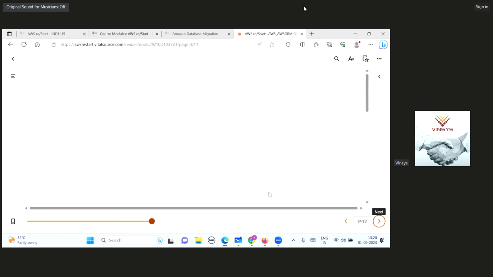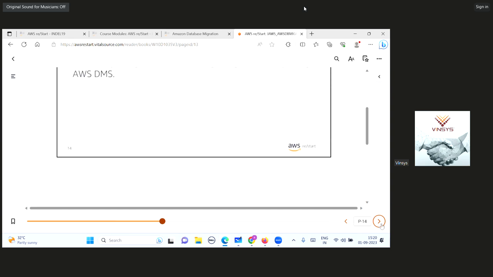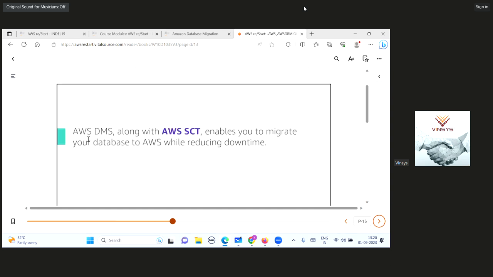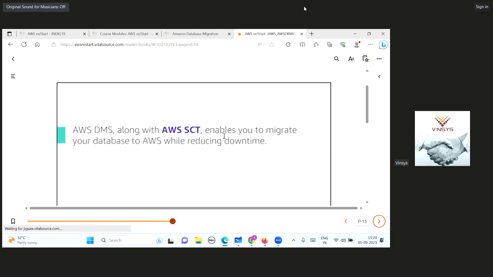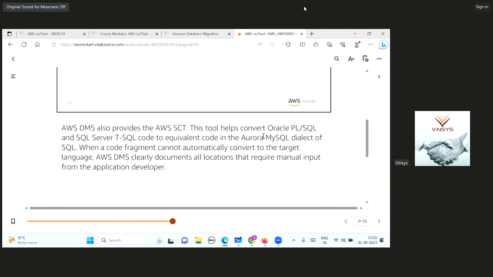SCT, the Schema Conversion Tool. Most database migrations involve 2 steps: converting the schema by using SCT and then migrating the data by using DMS. AWS DMS along with SCT enables you to migrate your database while reducing the downtime. You do not need to take your database down while your migration is going on.